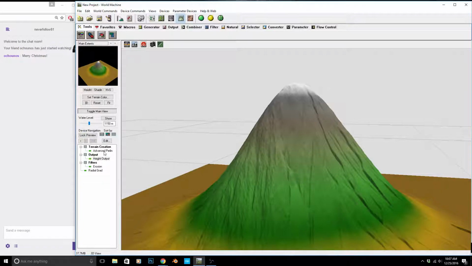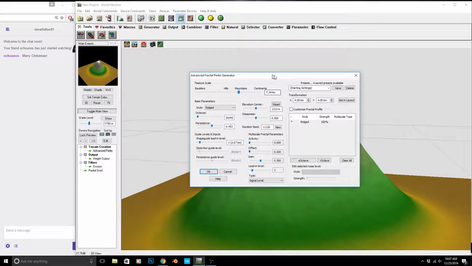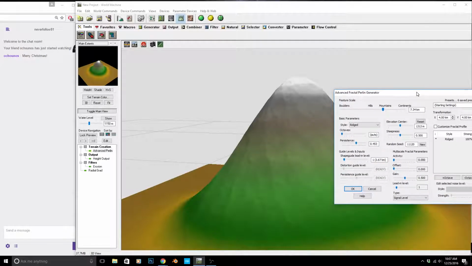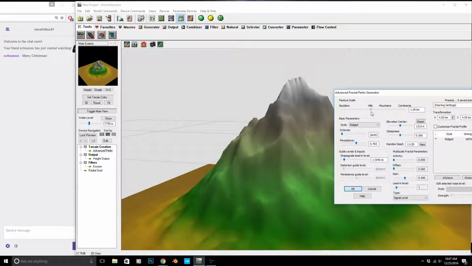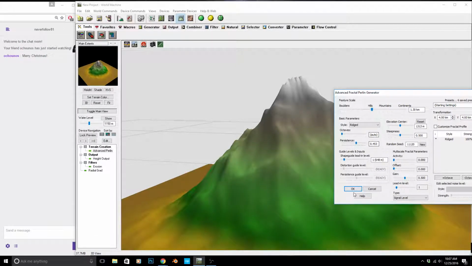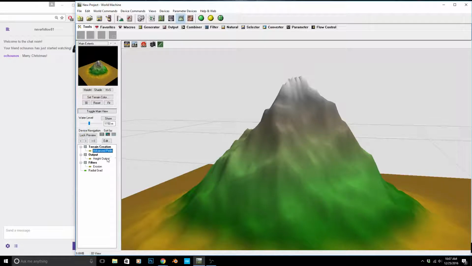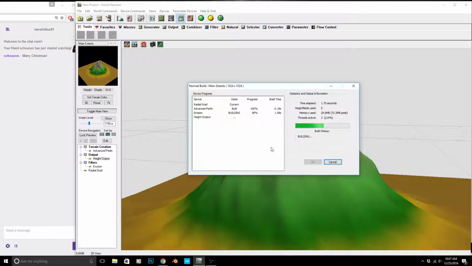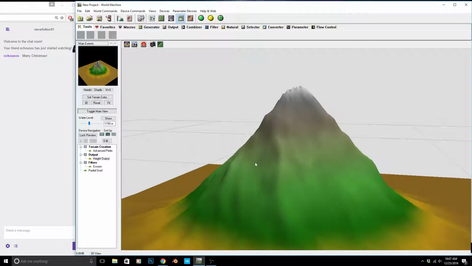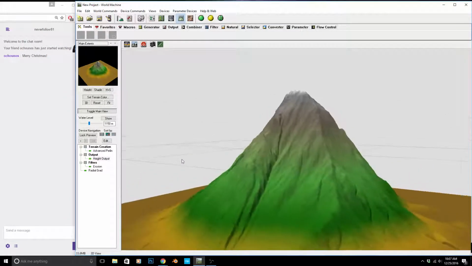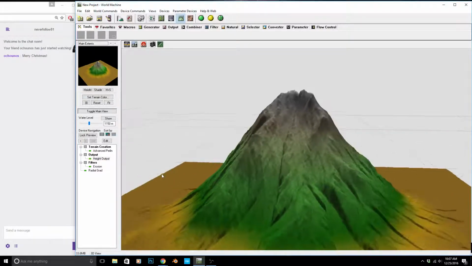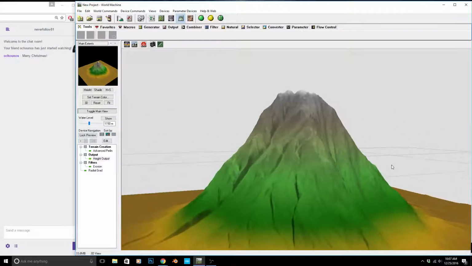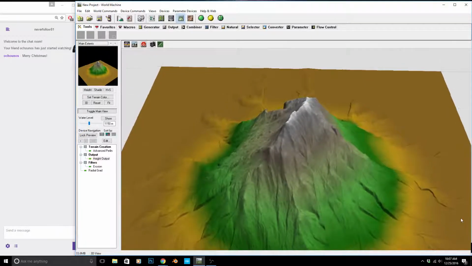All right, so let's try, you can also access these through this panel, and you can add a little bit more to this. So let's see if that helps. And let's go back to height output and do a quick generate. I just wanted to throw a little bit more variation in there. And there you go. Now we kind of have something that looks more like a mountain. So I'm gonna keep it as is.